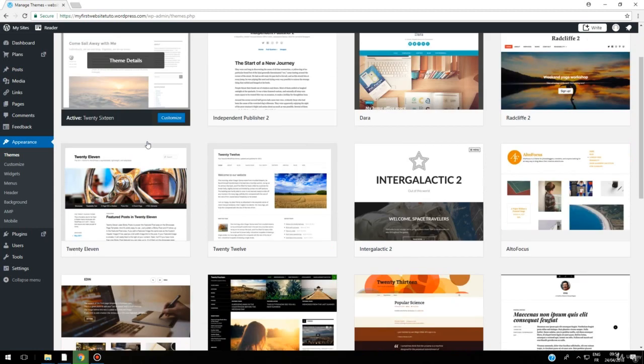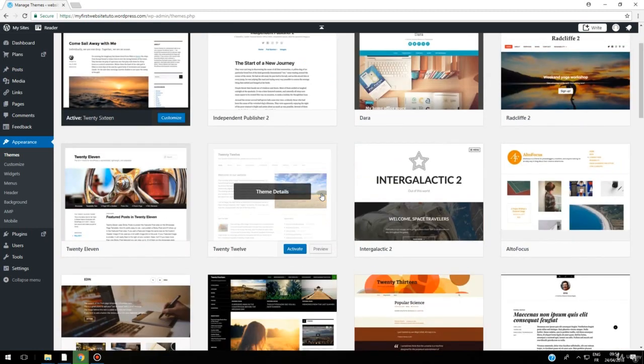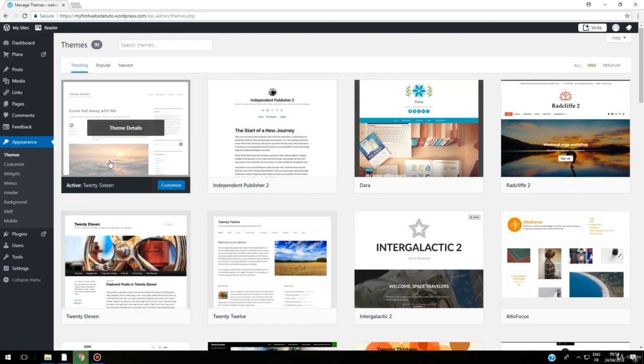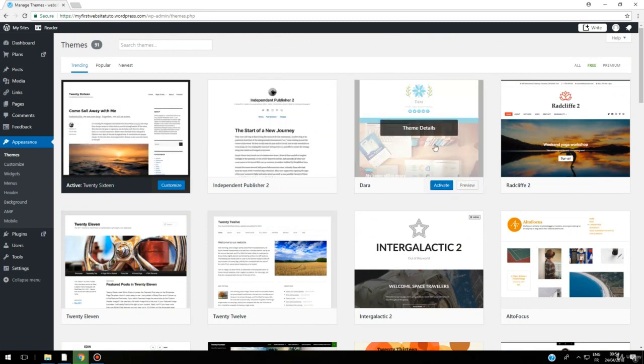And we are going to choose a theme. For example, we are on Twenty Sixteen, the basic. Here is Dara. First, before you activate the theme, you have the possibility to preview your theme on your website. If you click on preview, we are going to have a general idea of how your website will look with this theme. And like that, afterwards, you can either activate it, or decide not to activate it.